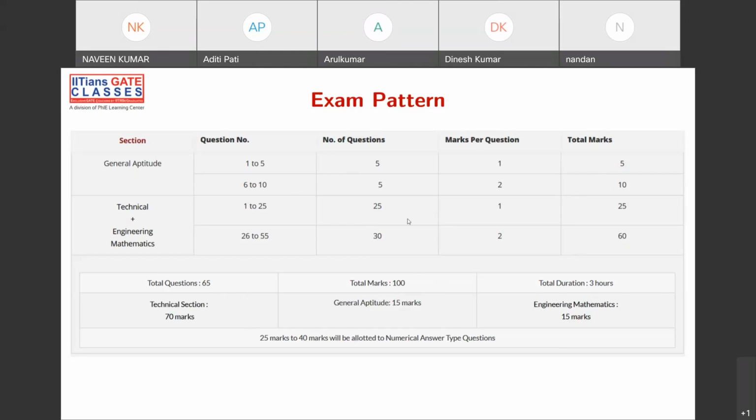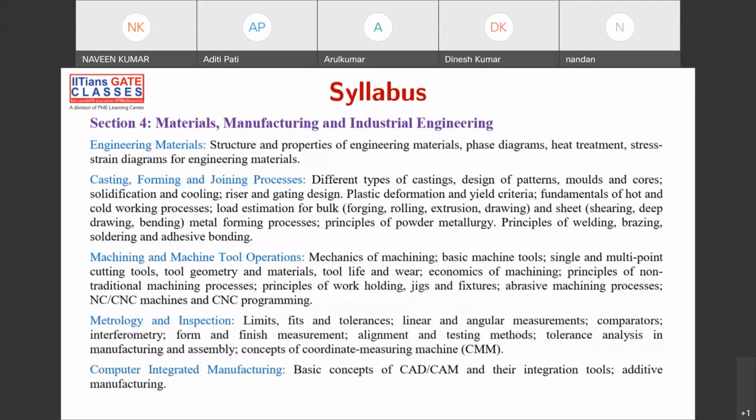Okay, fine. Till here, it was a general discussion that we had, and now we're going to enter into the syllabus part of mechanical engineering, and especially my syllabus, what I'm going to discuss and deal with. So here we have materials, manufacturing, and industrial engineering. Here we specifically have engineering materials, casting, forming, welding, and joining processes, also known as welding.